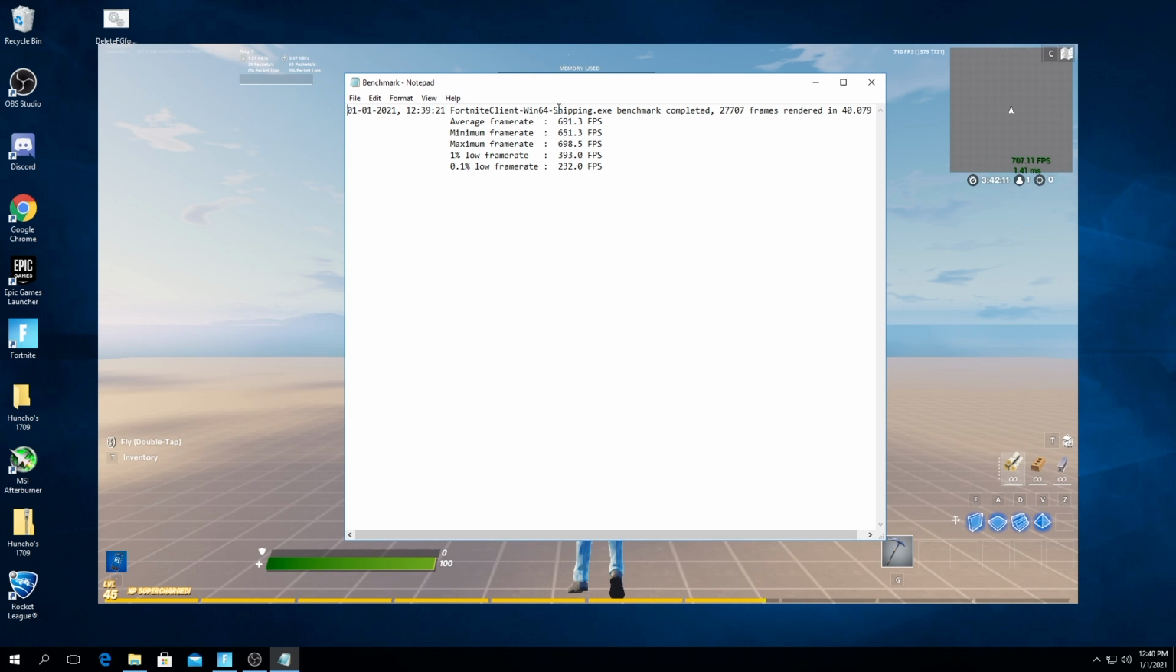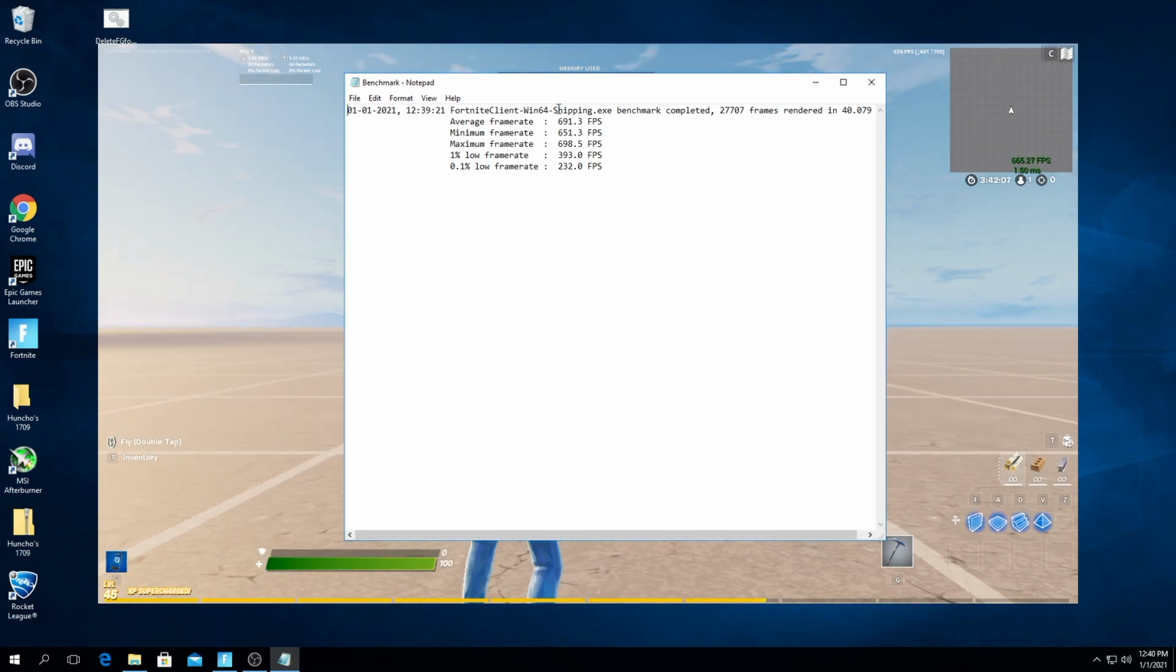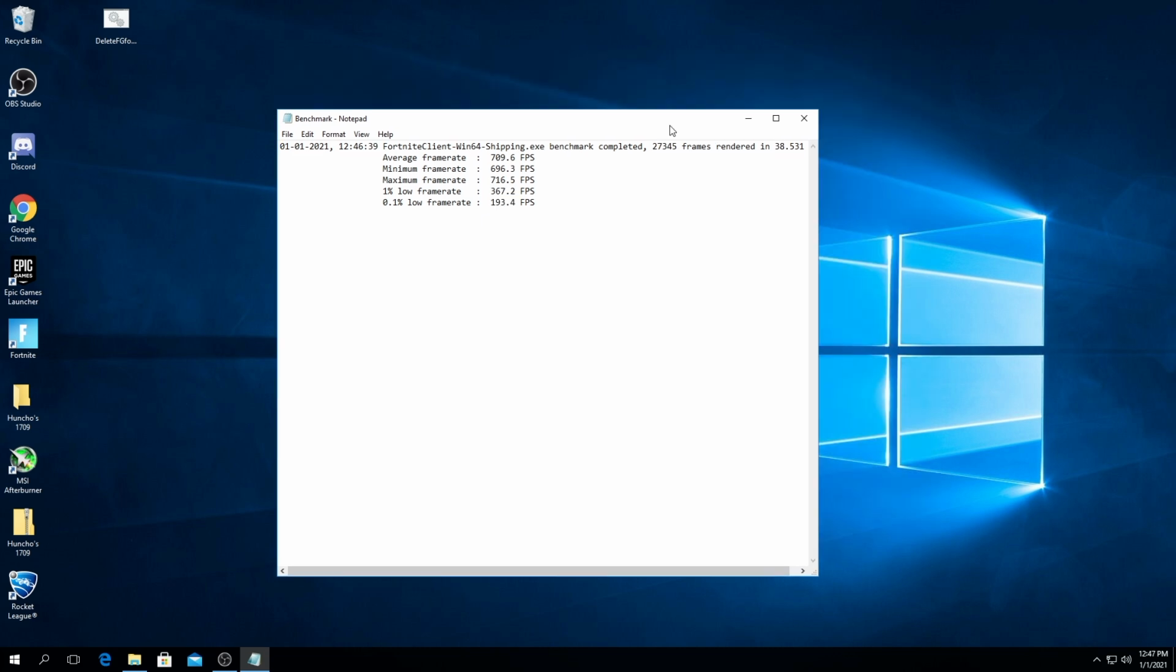I'm getting slightly higher FPS in game, but it's still not that big of a difference to where you can still record with 60 FPS. And when I'm not recording, this is what my FPS is. So I'm losing about 40 to 50 FPS to record at 60 frames per second with a high bitrate. Now, using the feature that I'm going to go over right now, you can see that my average frame rate was only 30 FPS less.